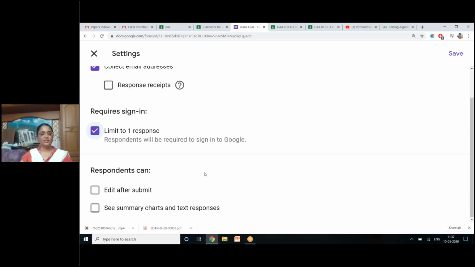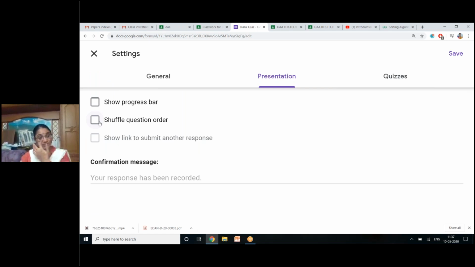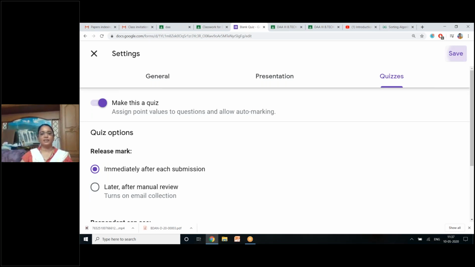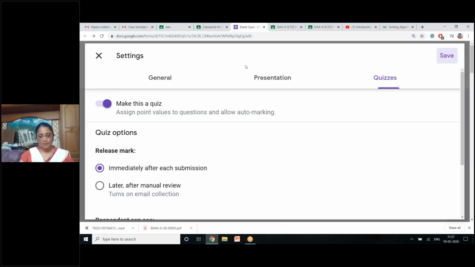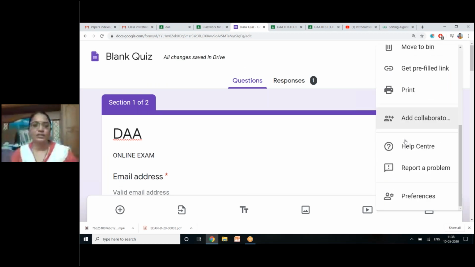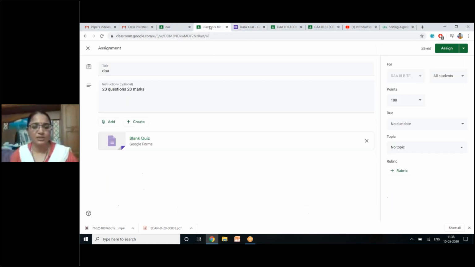And next one is presentation. You can present the questions, shuffle the questions. Sometimes students will get the same questions in the same order. To avoid that, you can shuffle the question order. Quizzes means make this a quiz, and immediately after submission, you can get missed questions. The student can see all those things. You can save these settings, and you can save this file also. When you close this file it will be saved automatically, and you can schedule this quiz.